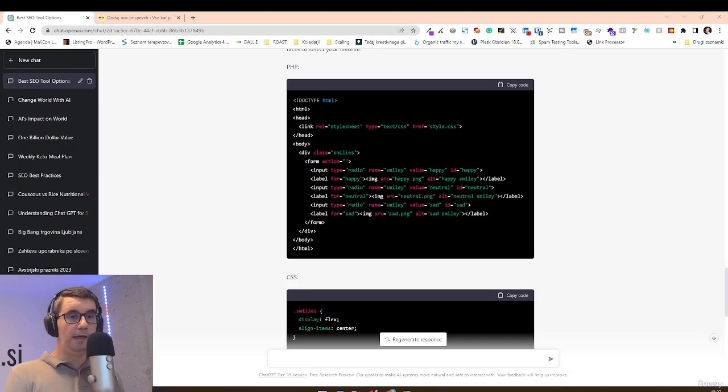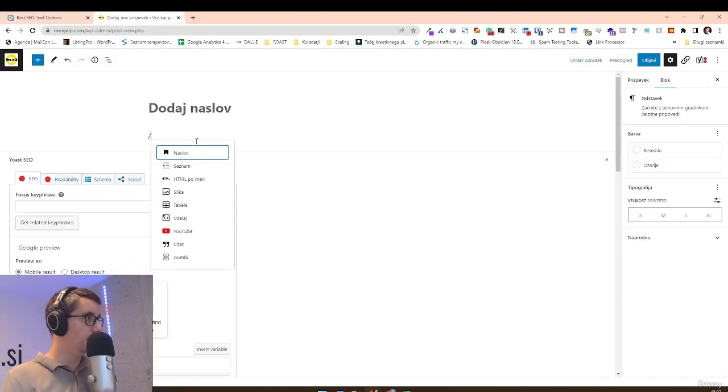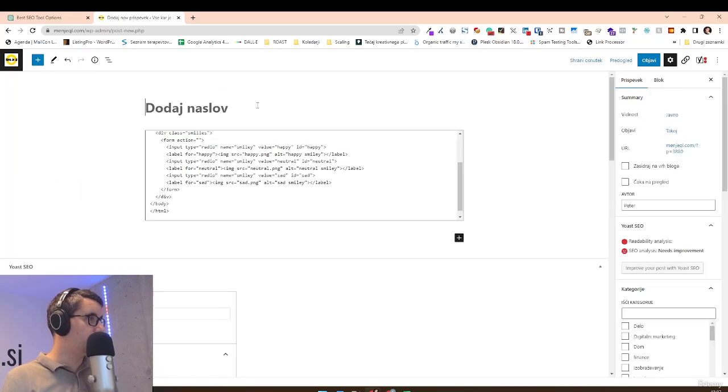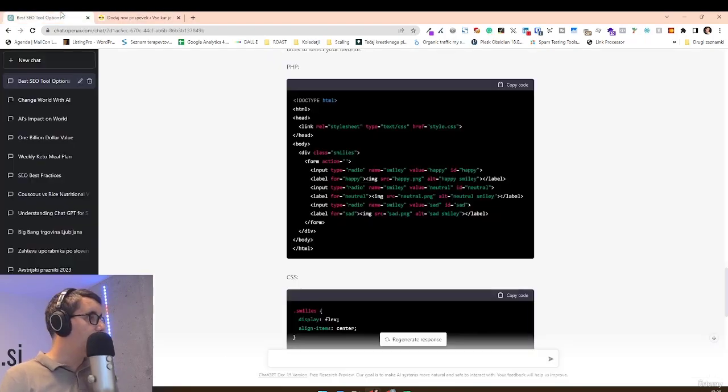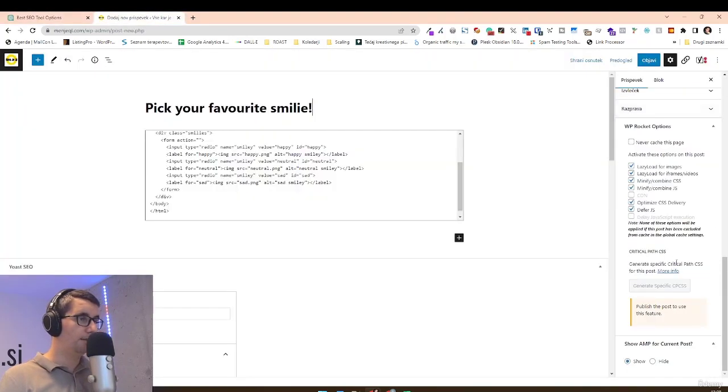And because we don't want to waste any resources, we're going to take this form that it gave us previously and put it into a WordPress post. What was that? That was pick your favorites. And we have the CSS that we can also paste into the custom CSS.